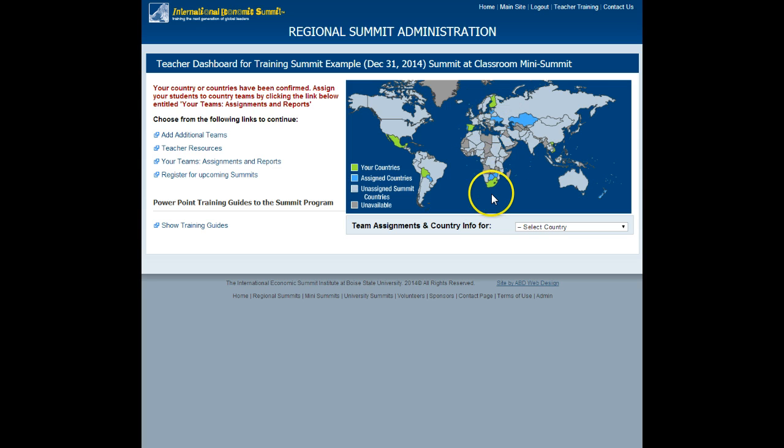map as green. Other countries that have been chosen by teachers show up as blue, and then countries still available show up as gray, and then ones we don't use in the summit are actually a dark gray.